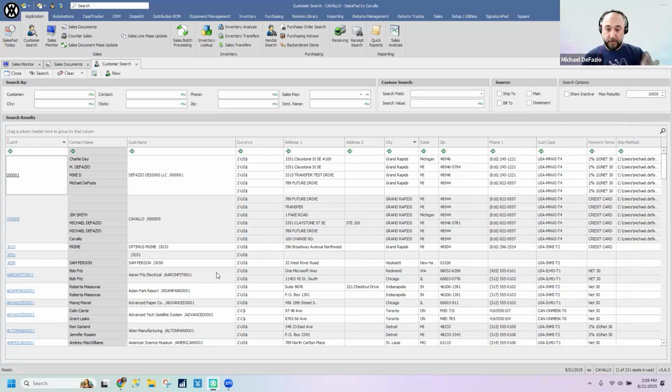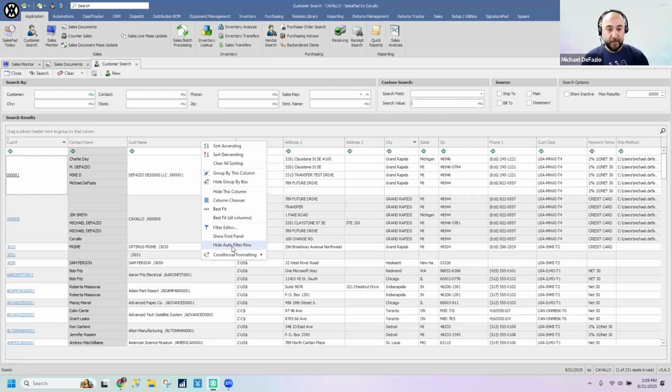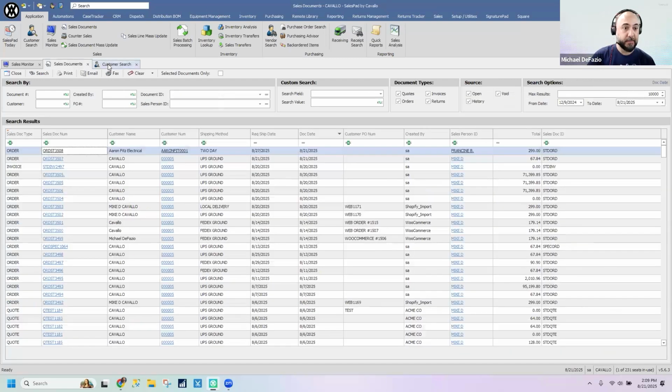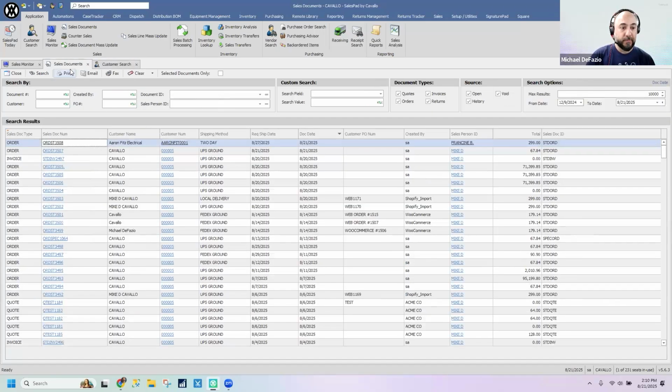Filtering is also a huge thing in SalesPad. There are a lot of different options to filter data. You can see obviously some standard searches above here. Pay attention to your sources. With custom search, you can get real specific, choose the field when you're doing a lookup, and then that value. Something I like to always have out here on any of these grids, whether it's sales document or customer search, is the auto filter row.